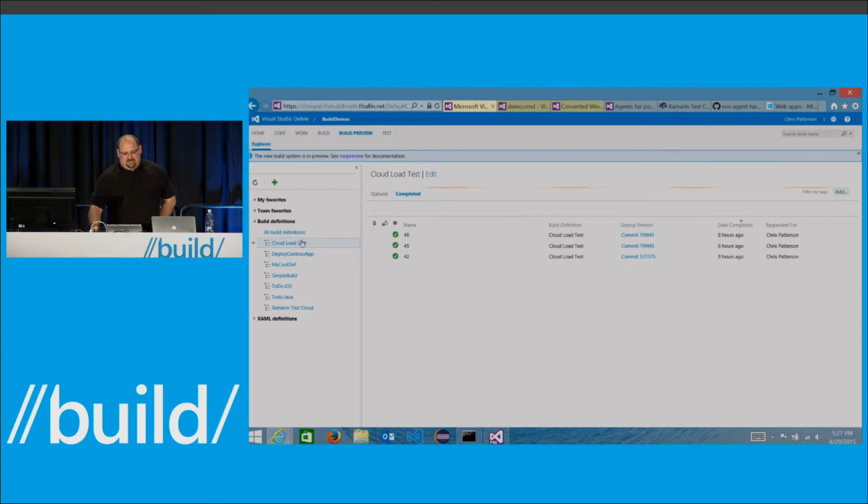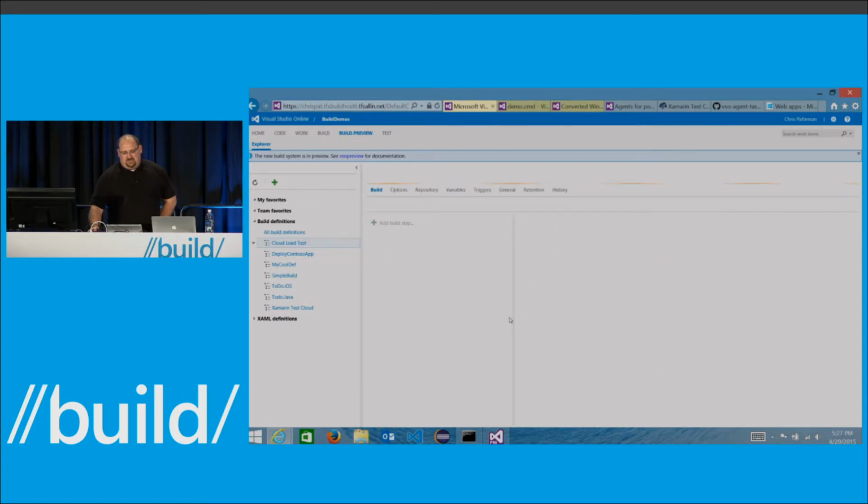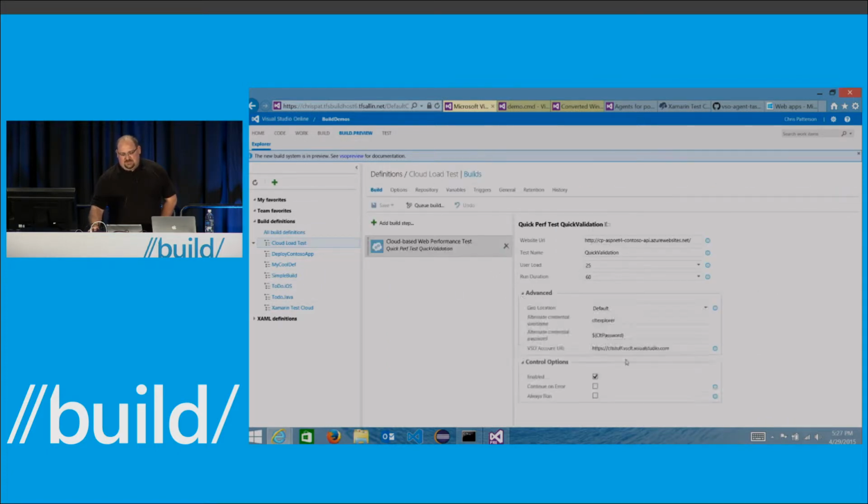So that was basically integrating cloud load test. The other thing I wanted to show you that's pretty cool is that by default, this task is going to look and say, okay, I know I'm attached to a VSO account, so I can just run a cloud load test, because it's part of my VSO account. But what if you're using TFS on-prem? Would it be nice to take advantage of the cloud load testing service?